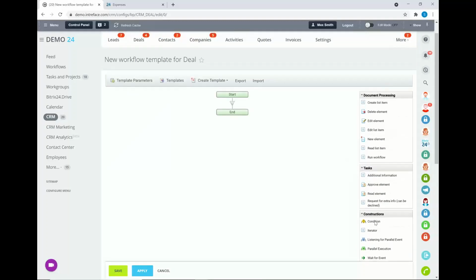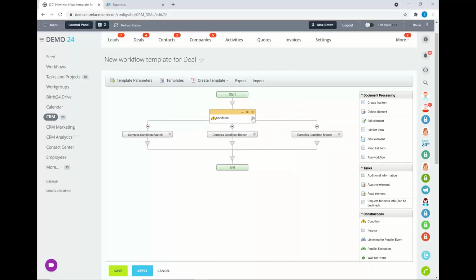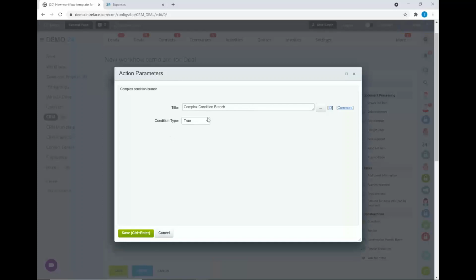Okay, and in this I'm going to be running a condition. So I'm going to add the condition block. And I'm going to be looking at 3 different stages in the deal. So I'm just going to add another complex branch into that process. And then from here, I need to start adding in the different conditions for this particular process.